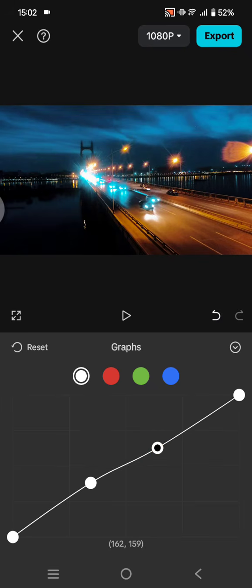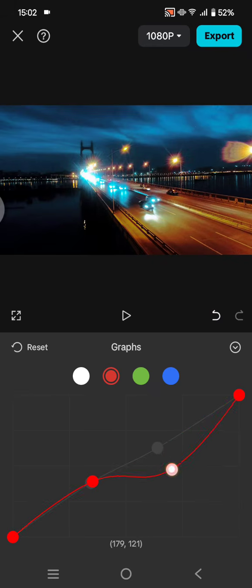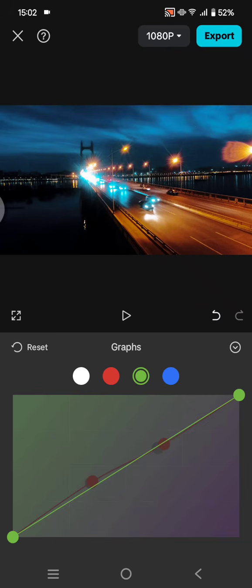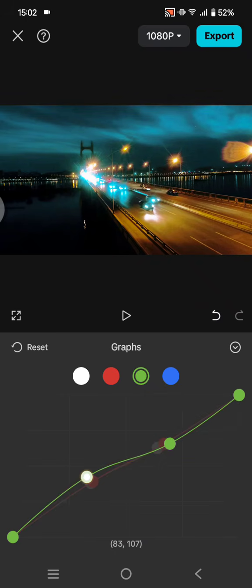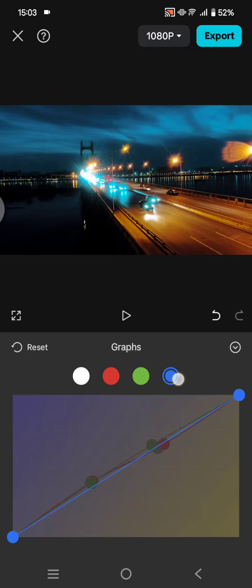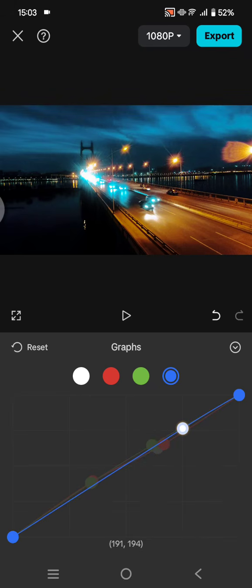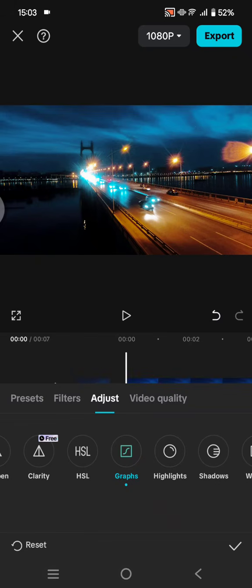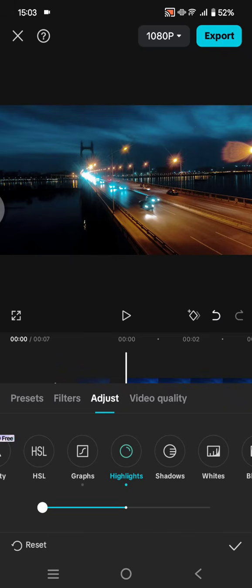I'm going to go with like this, and you can also adjust the red color in here, also the green, and the blue one. So it depends on your clip also. Now go back and click on highlights, lower it to -50.